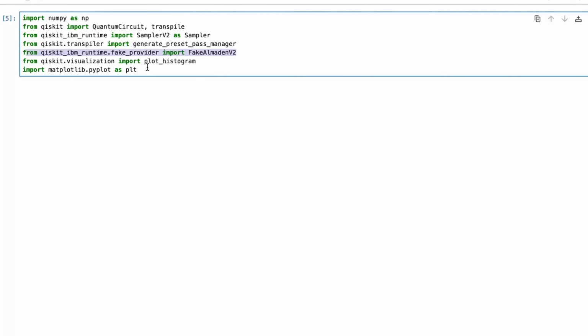And finally, for visualization, we have from qiskit.visualization import plot_histogram and import matplotlib.pyplot as plt. These two lines are used at the very end to plot our results, so we can actually see how many times our bit string was measured, shown as a histogram. That's it for the imports. Now let's go on and actually build the circuit.